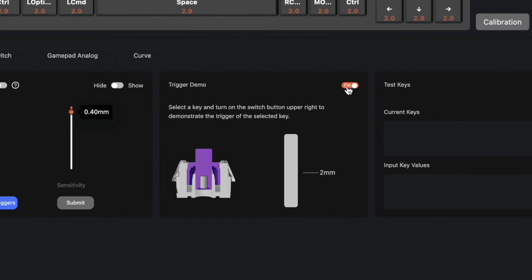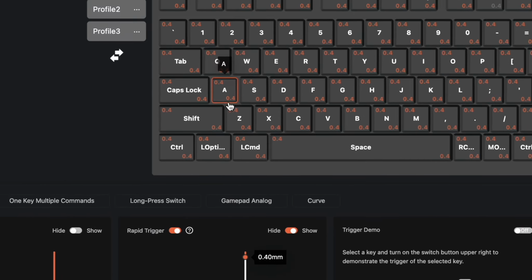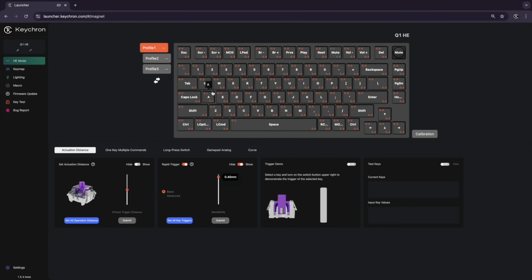By default, you have to get all the way down to the actuation point, which is 2 mm, for you to trigger your key, and then wait for it to bounce back to 1.8 mm for the trigger to reset. As you can see here, when we activate it, the rapid trigger is set to 0.4 mm by default. But if you drag this toggle, you can reset your sensitivity to whatever your preferences are. You can even bring it down to 0.1 mm. Lower values mean higher sensitivity and vice versa.